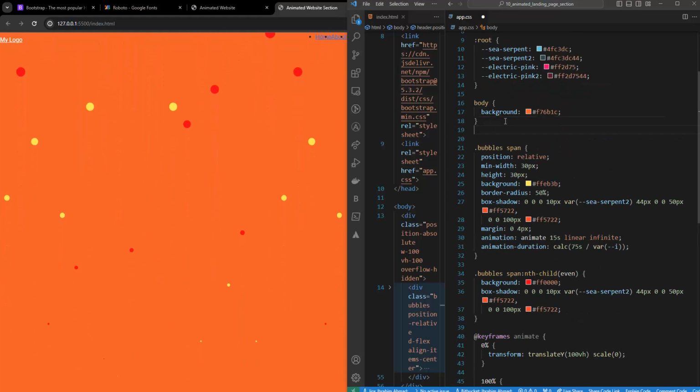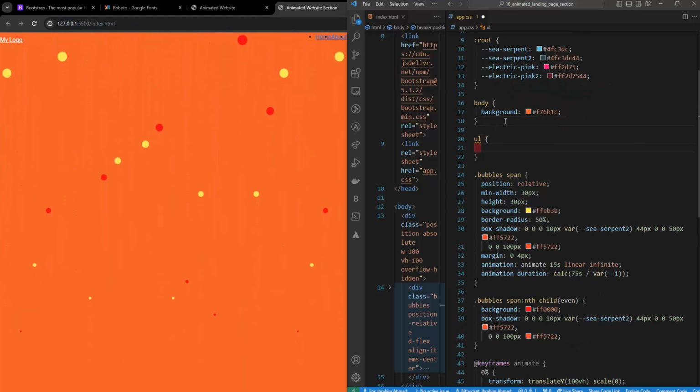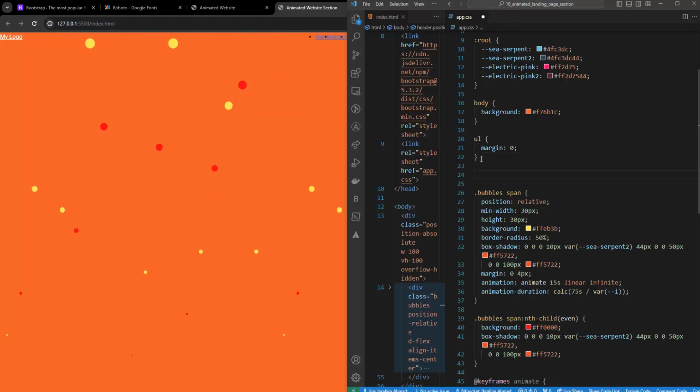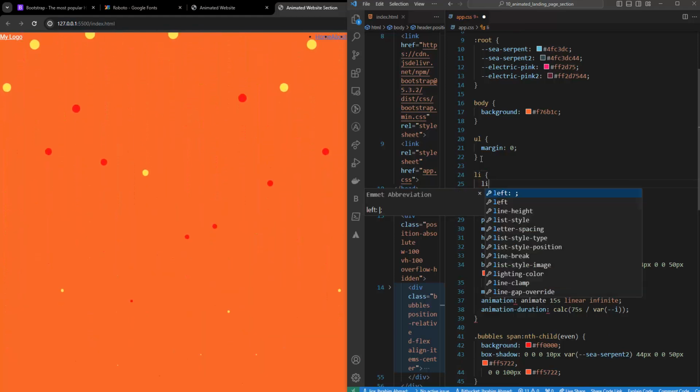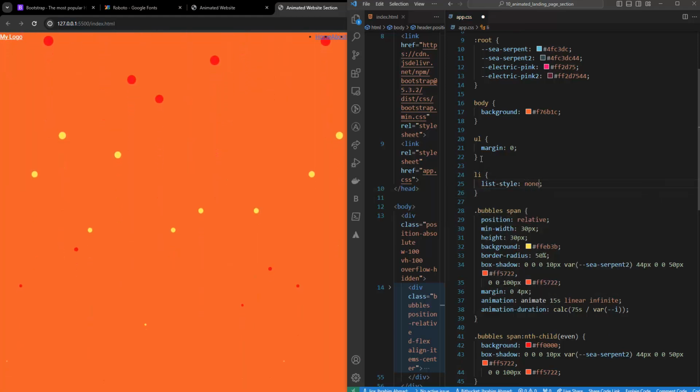I have UL, and with UL I don't want any kind of margins. I want that to be 0, and I have already done the margin above 0, but sometimes on the UL there is a margin, so I have done that margin as well, 0. And the li, I'm gonna say that list style, I want that to be none. Can you see there is no style, no bullet points with that now?